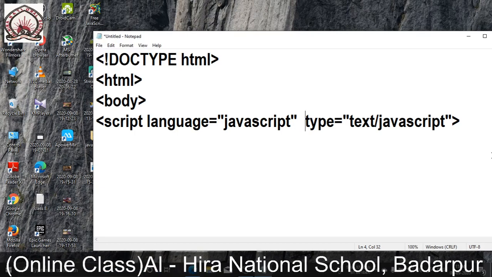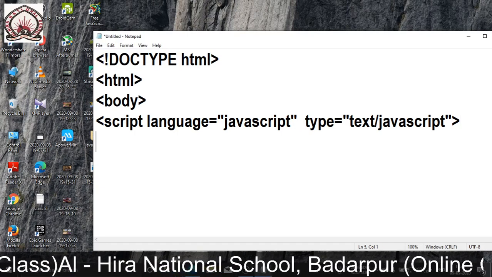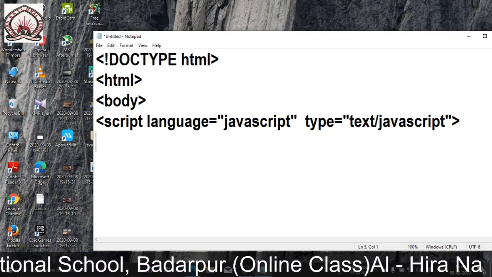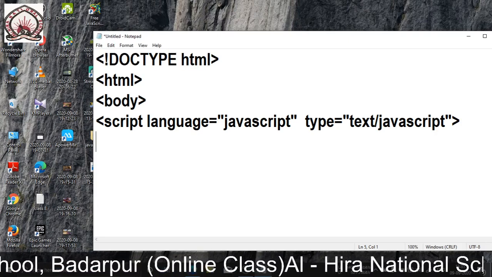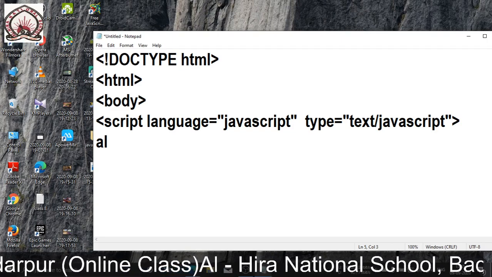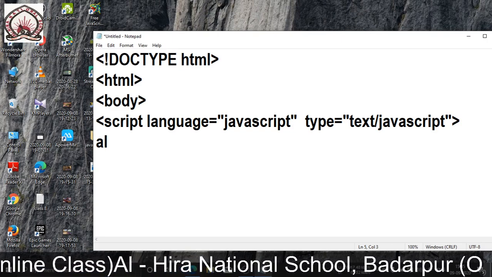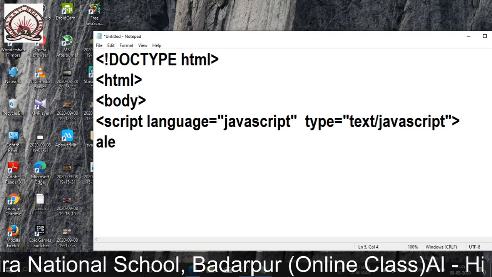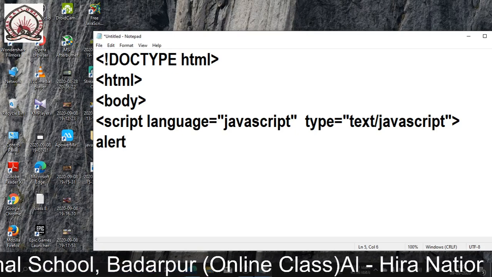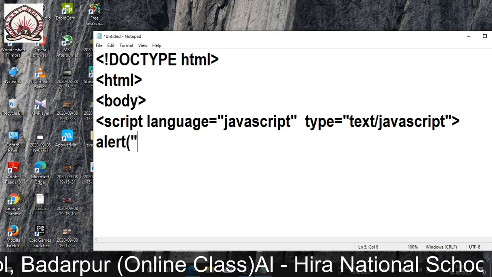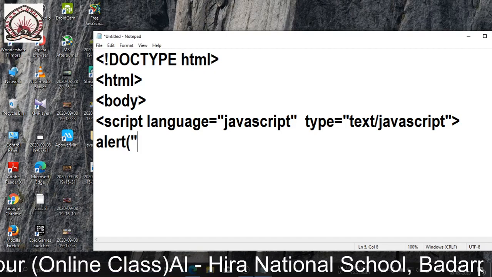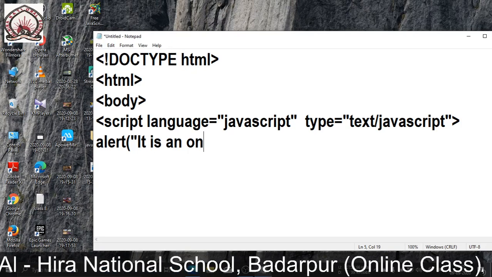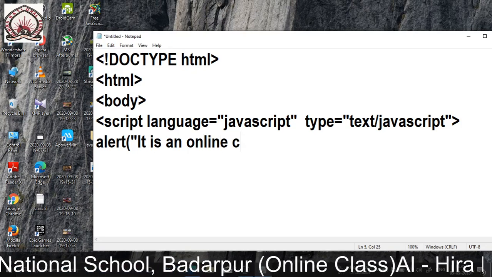So here I am just showing a simple JavaScript program. As I have discussed already, the alert statement is used to display information. It displays information in a message box. Say for example, I am typing a statement alert, within inverted commas let me write, it is an online class.